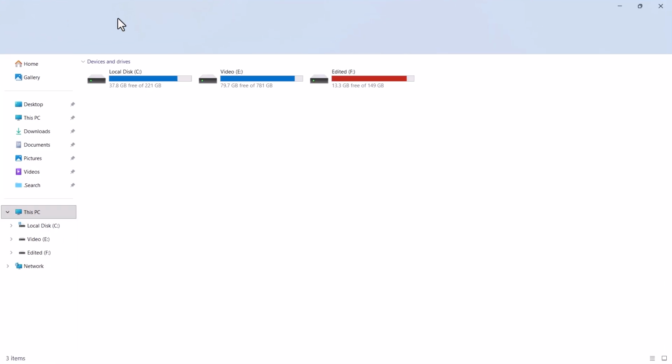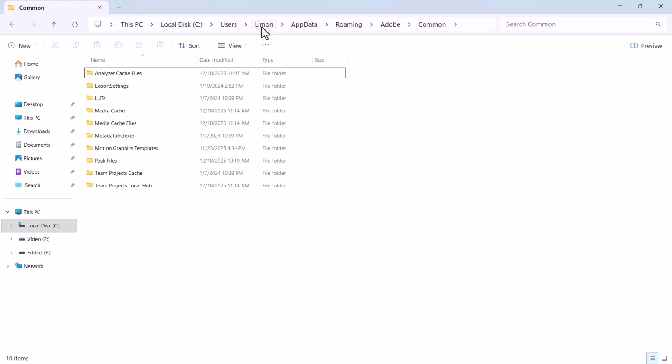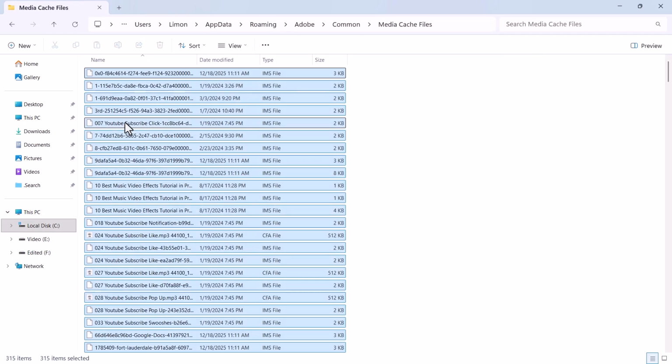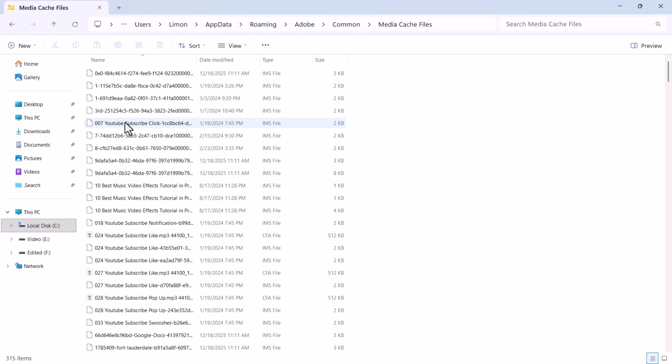Next, open File Explorer and go to this location. Inside this folder, open Media Cache Files. Delete everything inside this folder. These are temporary files from old projects and are safe to remove.